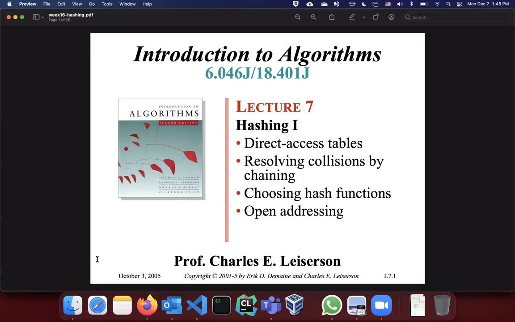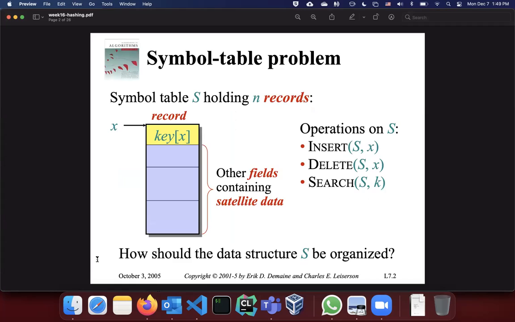And again, I'm using the excellent slides from the Introduction to Algorithms book. This is a very classical book and has a lot of great content in it. So let us start with a problem.